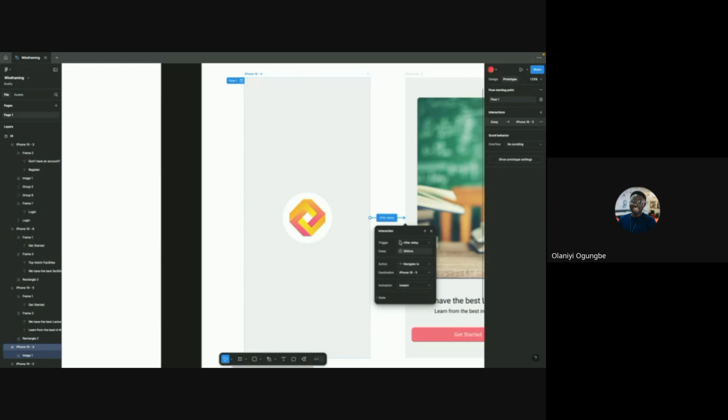Trigger, there's trigger. There are so many types of triggers. There's on tap, on drag, while hovering, while pressing, key or gamepad, mouse enter, lots of different triggers. Triggers are basically the action that will lead to that interaction or animation activating itself. Do you guys get what I'm saying?